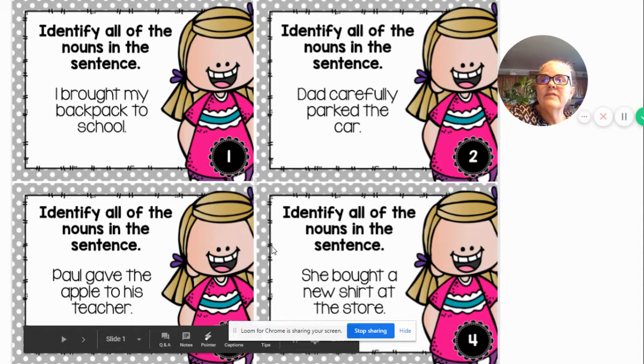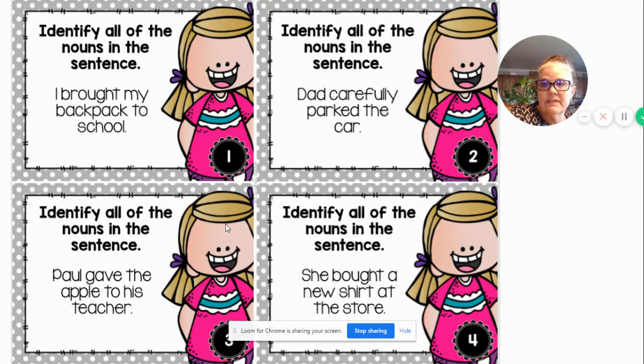Identify all of the nouns in the sentence. I brought my backpack to school. So let's do this one together. Backpack is a thing, so let's write down backpack on number 1. And school is a place, so let's write down school as another noun. I know I is a person, but that's going to fall under a pronoun category, so let's just do backpack and school for number 1.